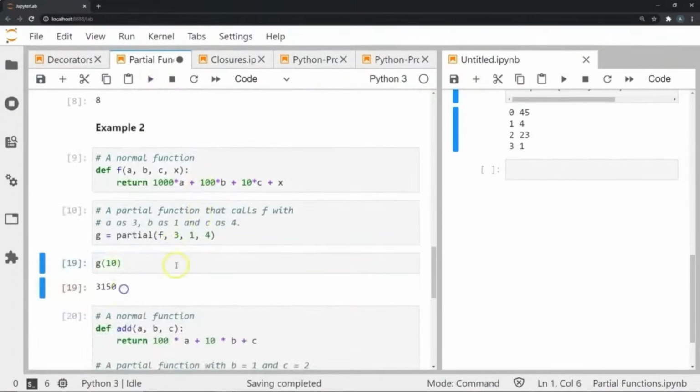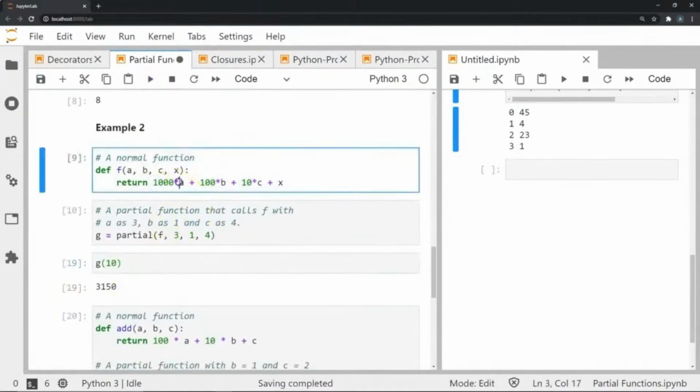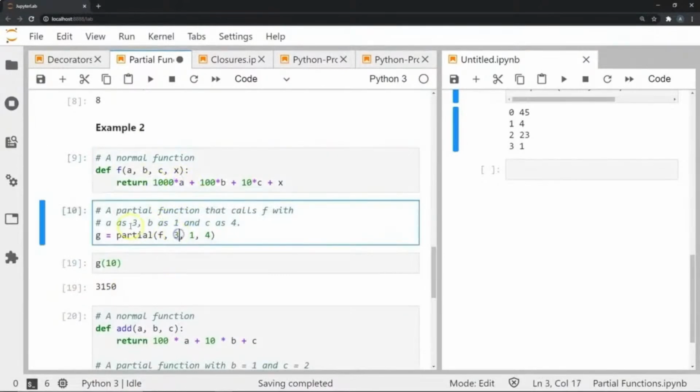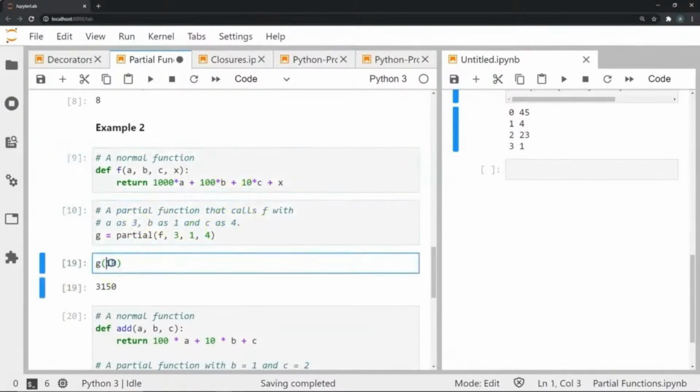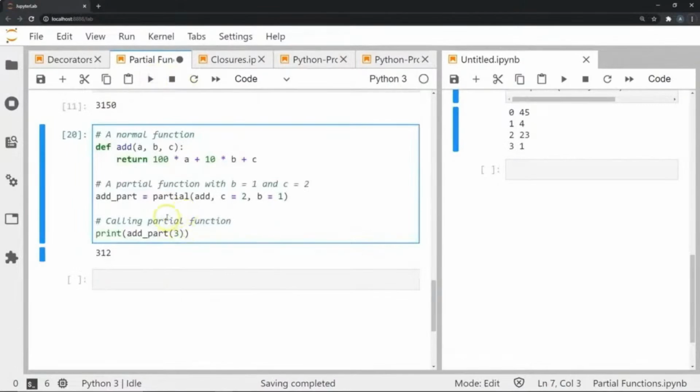now if we say g of 10, we get the value for 1000 times 3 since a is 3, plus 100 times b is 1, so 100 times 1, plus 10 times c is 4, so 10 times 4, plus x. Now x we passed as 10, so the result of all this will be 3150 as you can see here.